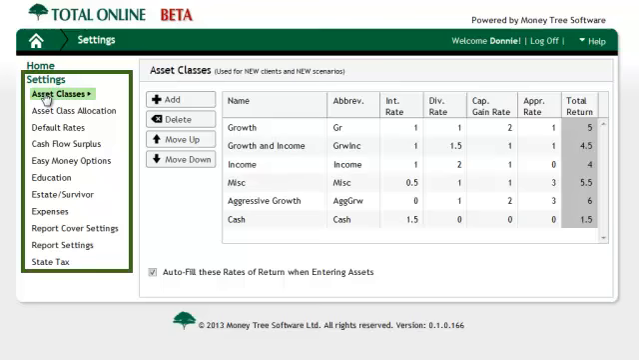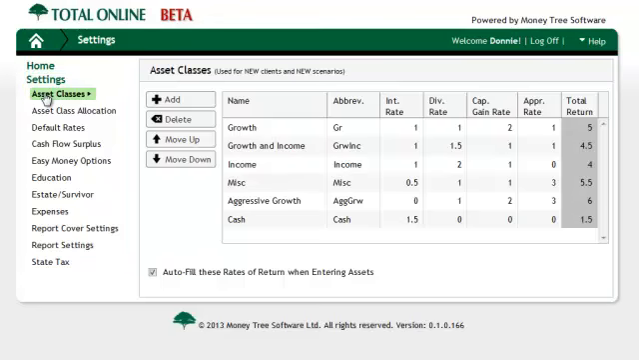The first section to enter is Asset Classes. Total Online allows for 21 custom asset classes, each of which can be assigned a rate of return. If you would like this return automatically set for any asset that is assigned a class, check the box to autofill rates of return when entering assets.